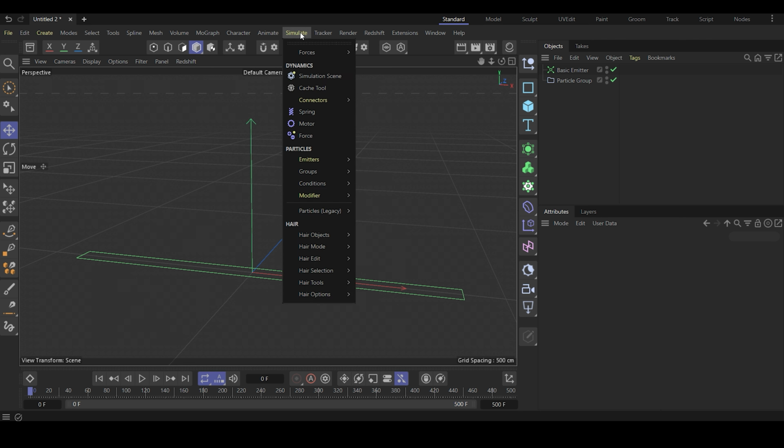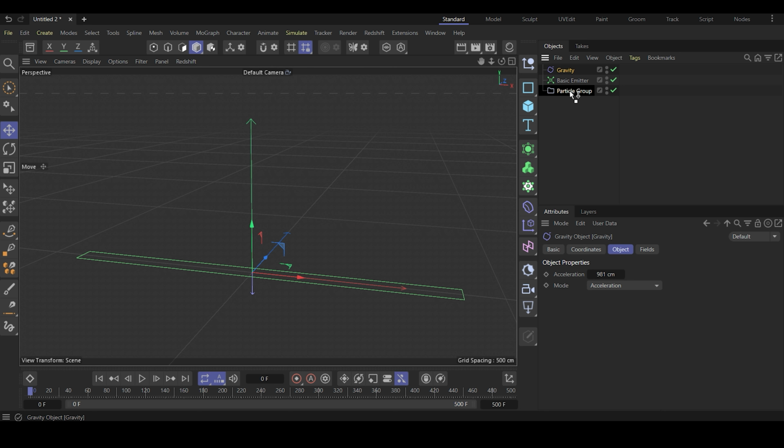And the next thing we're going to do is go to Simulate, Forces, Gravity, and we'll add gravity as a child to the particle group. We'll change the acceleration to 30 centimeters. What this does is it slows down the particles and it gives them an arc so that they fall down once they reach their apex. And so that's important to do.